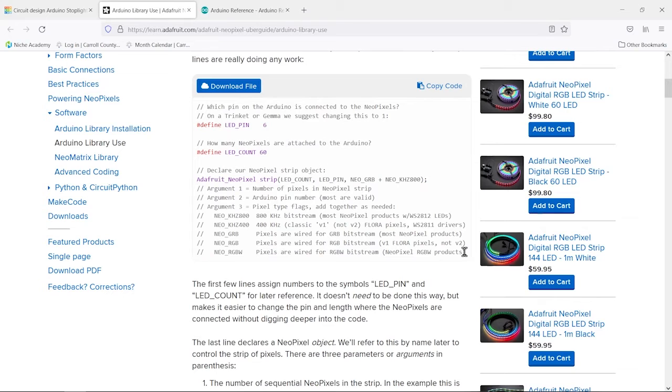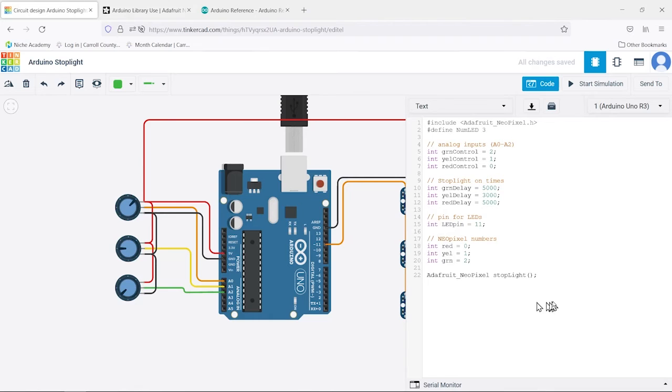I'm going to call this object stoplight. Inside of the parentheses are parameters required by the object. The first parameter is the number of LEDs, which we previously declared with #define as num_LED. The second parameter is the Arduino pin connected to the LED chain, and the remaining parameters are specific to the model of Neopixel we're using. The end result of this statement is that we now have an object called stoplight that inherits all of the properties of the Adafruit_Neopixel library. We'll see in the next code section how that works.